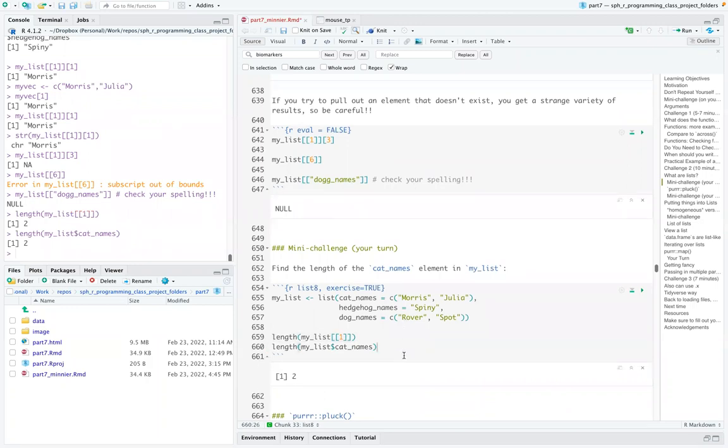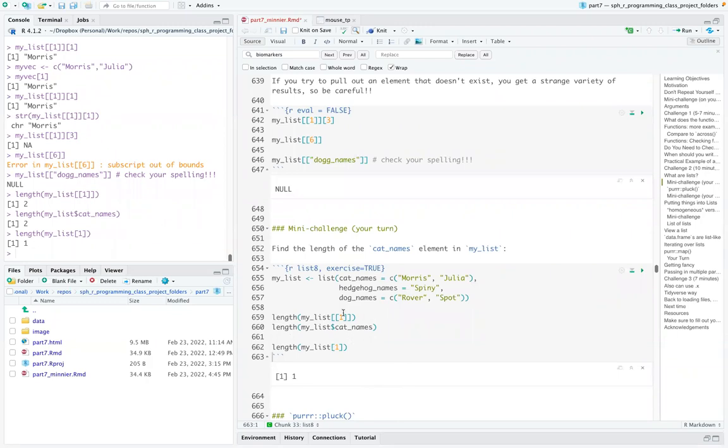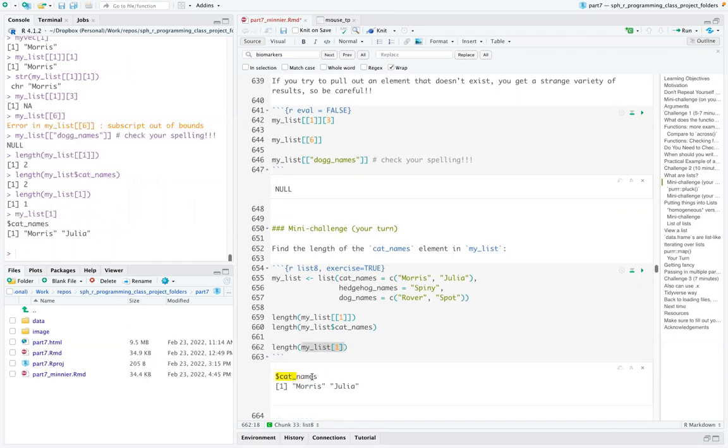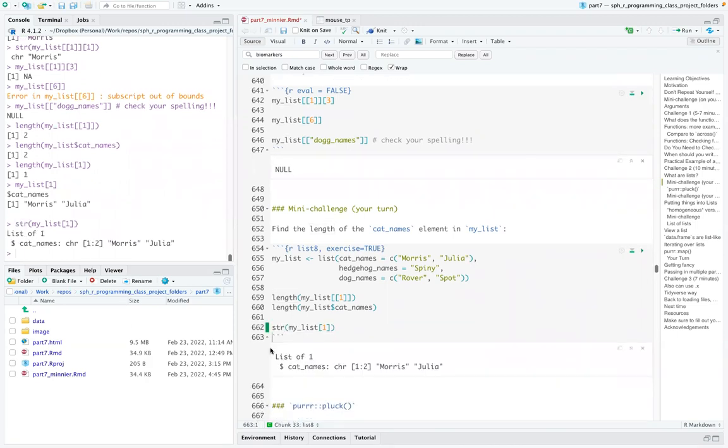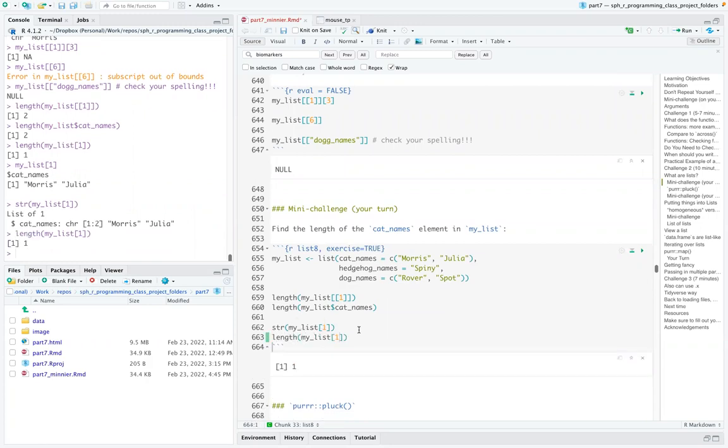So if I had done double brackets, but I only put 1 bracket, the length of that is going to be 1, because that's telling me it's a list of length 1. Because if you remember, if I use a single bracket, I get a length 1 list, which is cat names. So if I look at the structure, list of length 1. So that's why if we say, what's the length of my list? Without 2 brackets, I get 1. What we really want is this one, the vector inside the first slot.